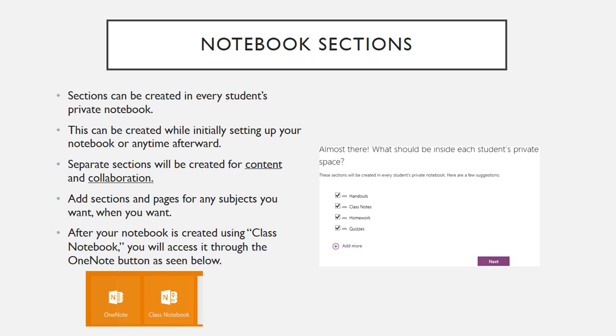And as I said before, when you're creating the class notebook, you're going to click on class notebook. That's going to be your setup tool. After things are set up, you're going to access it by clicking on the OneNote tab.